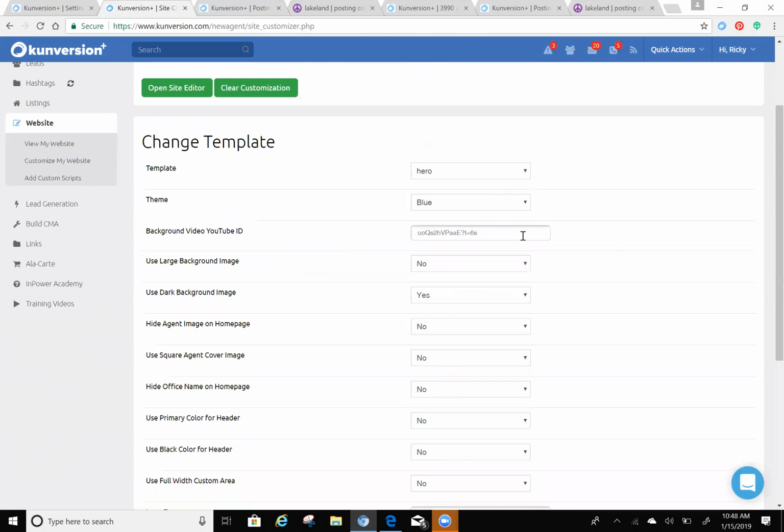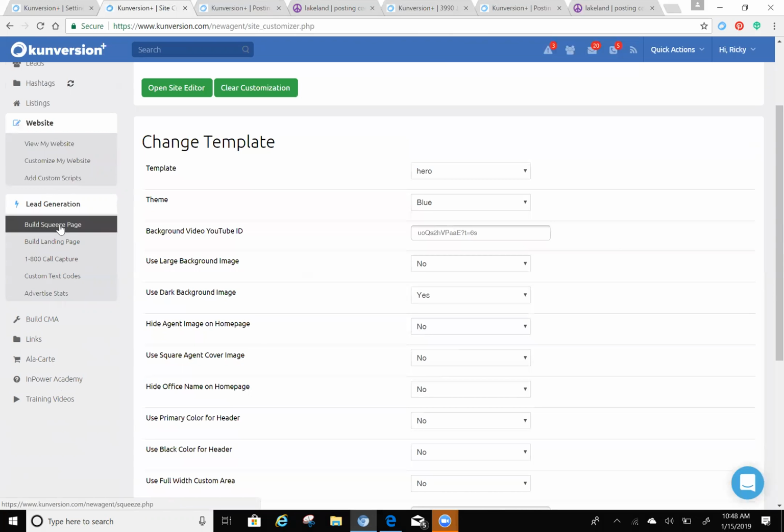Just copy your link from YouTube. If you want to change the background images, I don't put an image because I have my video. You can change the colors, the picture, your name, anything else you want to change, you can change it here. So we're not going to go into that today. We're going to go over to lead generation. Now that everybody knows you have your own website, we're going to go into build squeeze.